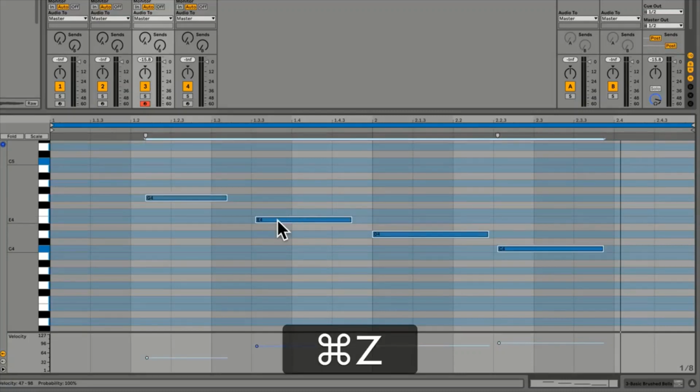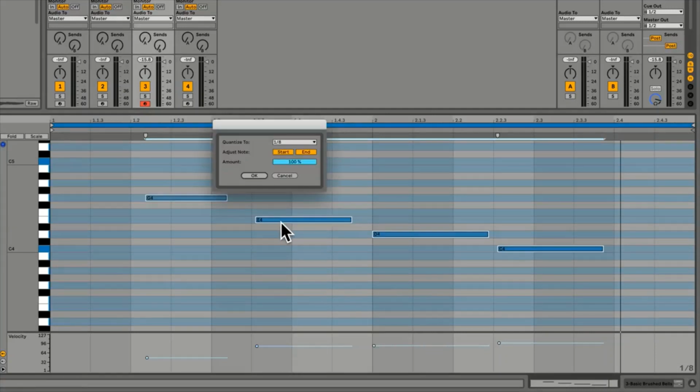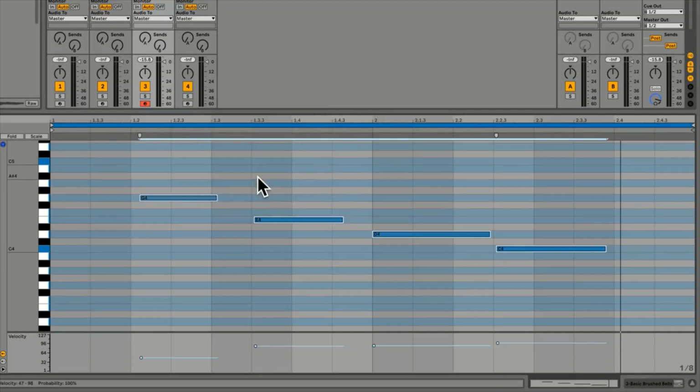I'm just going to press undo and show you the last setting. Then I'll press Command-Shift-U to open up my quantize settings, or Control-Shift-U on Windows again. Now we've got the amount. So at 100%, it's going to snap exactly to the point that you've set with the quantize amount. If I reduce this, however, it won't quantize the notes as aggressively.